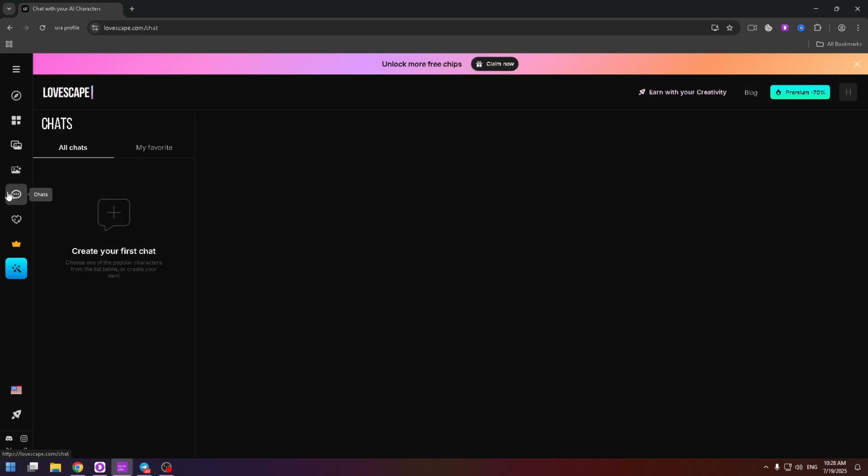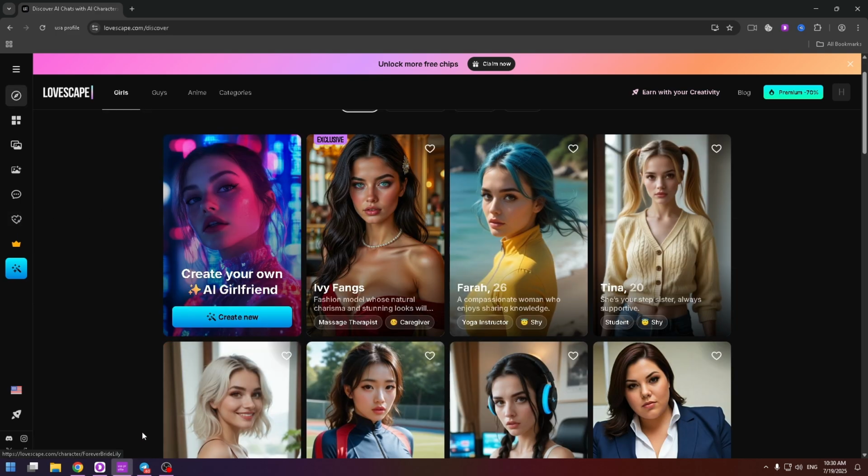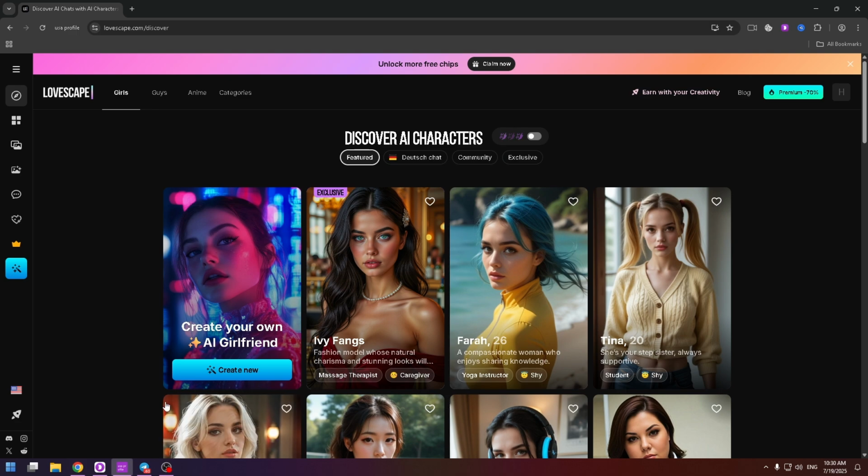The next step is chats. Here you can find all your chats with AI chatbots. You can add to favorite some chats if you would like to do it. And the last step is characters. Here you will see all your characters. So let me show you how the chats looks like.